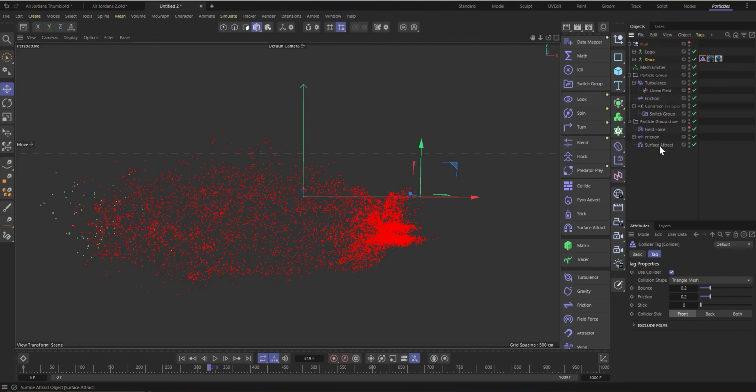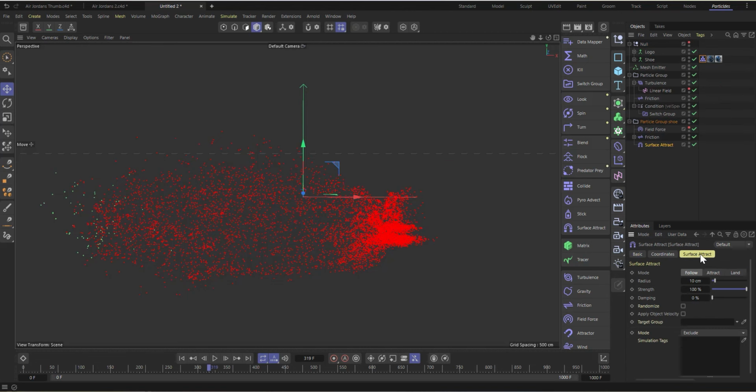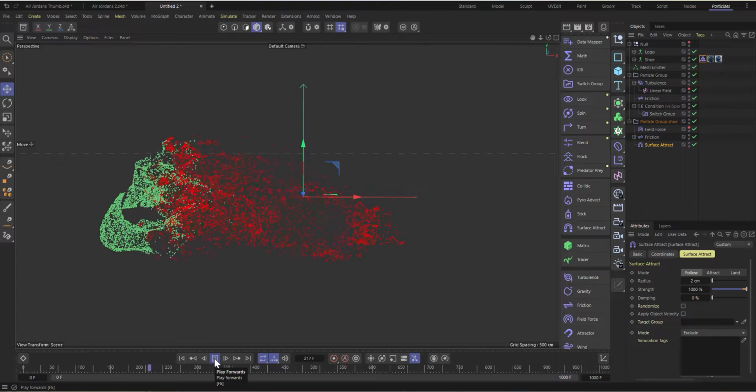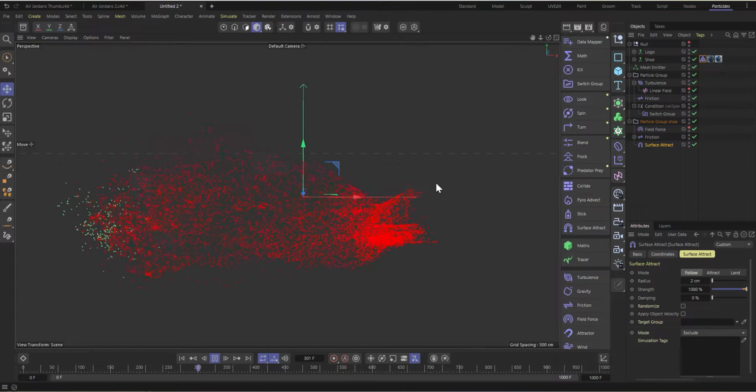With that, I now select the surface attract and come to the surface attract tab here. You can see the mode is set to follow. We can make it attract or make it land, but it's set to follow, and that's fine. So let's reduce the radius to something like 3 or probably 2, and increase the strength to a lot, like 1000. Now if we hit play, let's see what happens. You can see our particles being attracted to the shoe, and when it gets closer, it's moving on the surface of our shoe, and it's sort of growing.